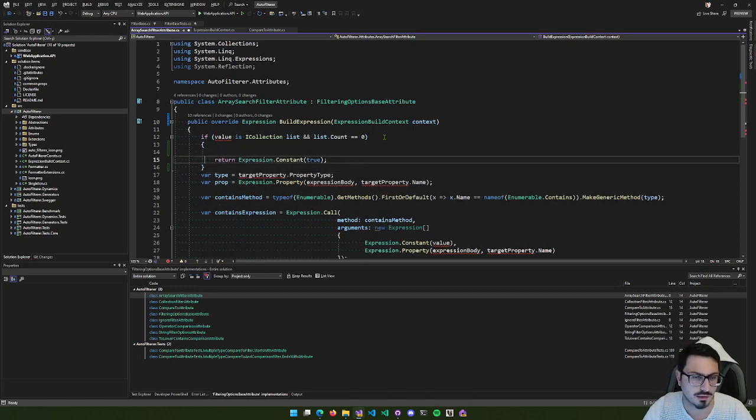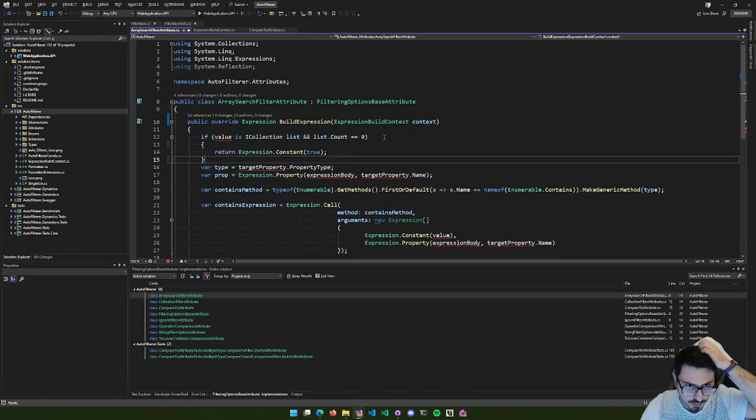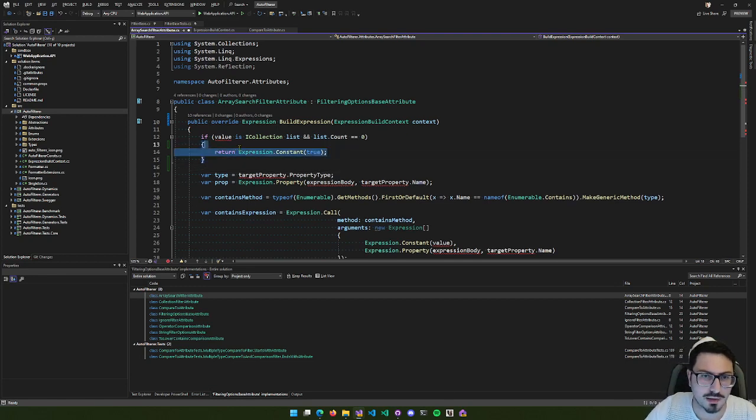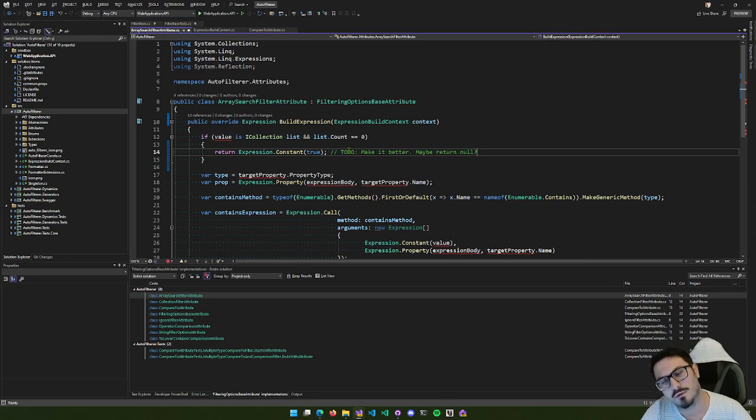I don't change the logic in this refactor. Okay, I don't touch this true, but I didn't like it. Make it better. Maybe return null. Yeah, when null is returned, we can ignore adding it. It should be ignored and combined with another expression.